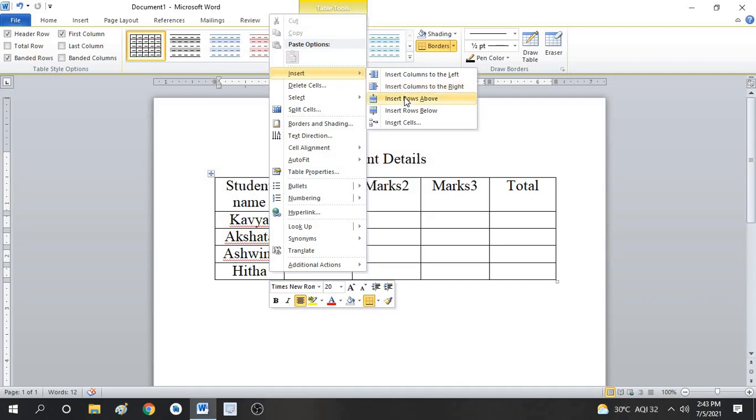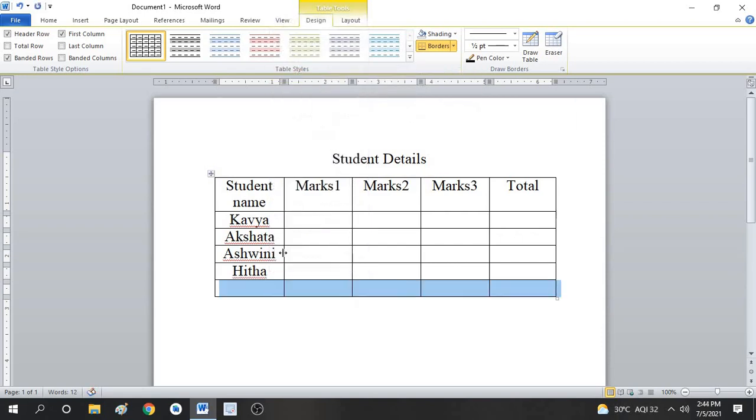You can insert the row above this. So wherever I have clicked, you can insert above that or you can insert the row below that. You can also insert only one cell. So here I want to insert one more row below. So in this way you can add. Now we'll give marks.